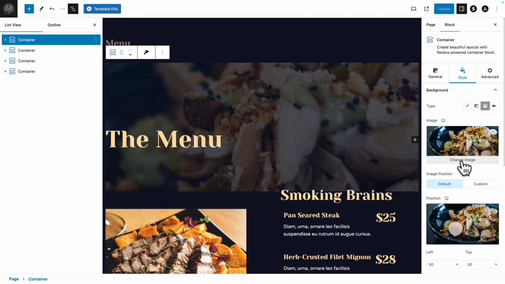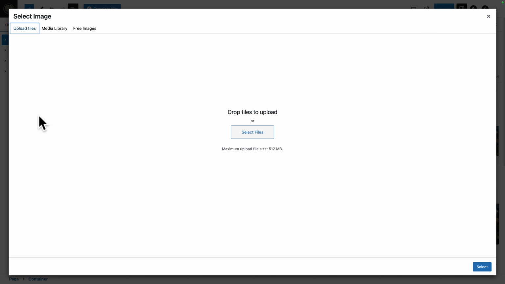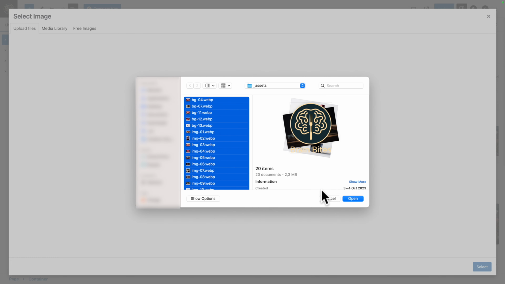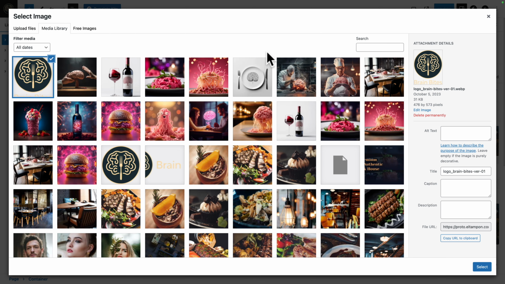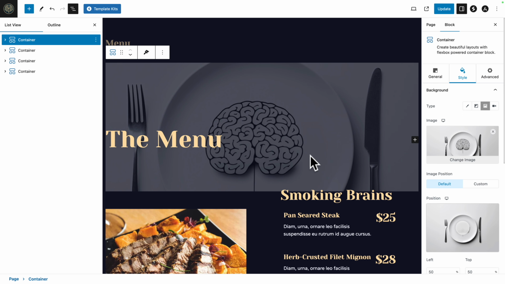So all I have to do is click on Change Image. And here, as usual, I can use one of the existing images, or I can upload files. And actually, I'm going to upload all the files for this project. So click on Select Files. Let me select all my files. And there you go. As you can see, the new image is right here. So that was for a background image.